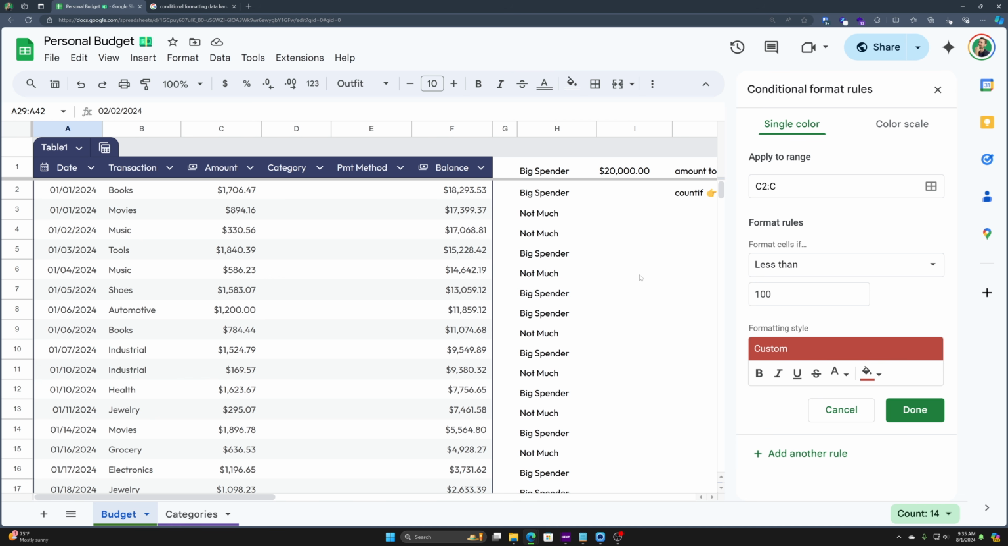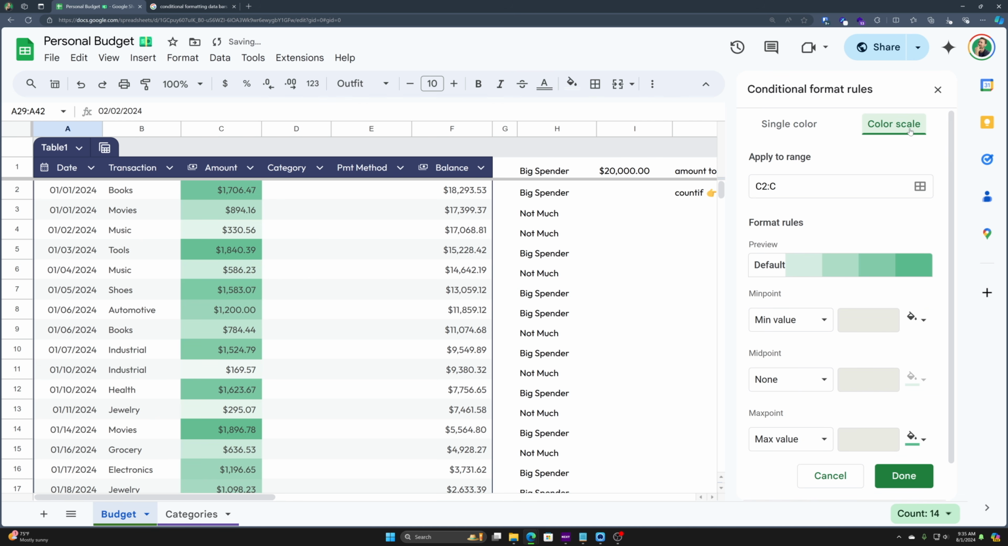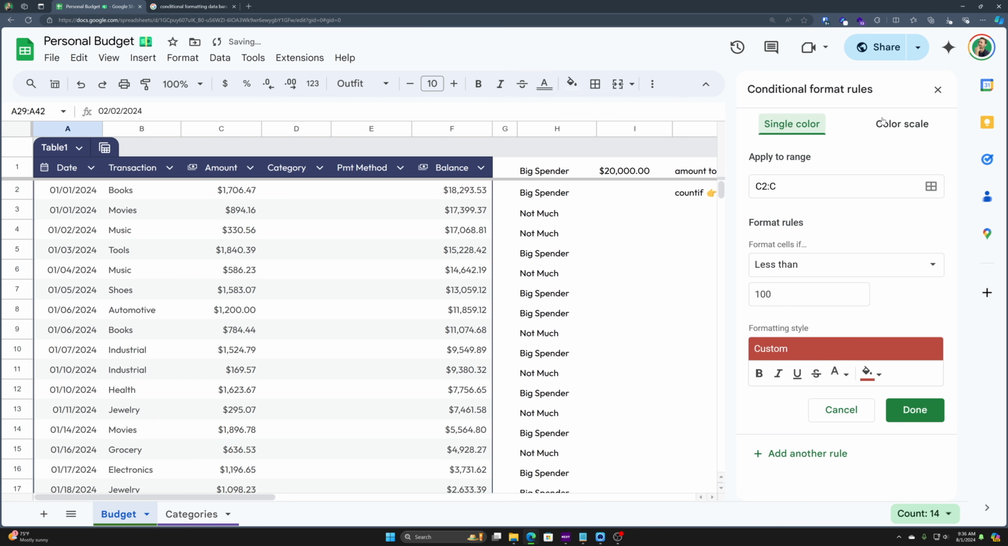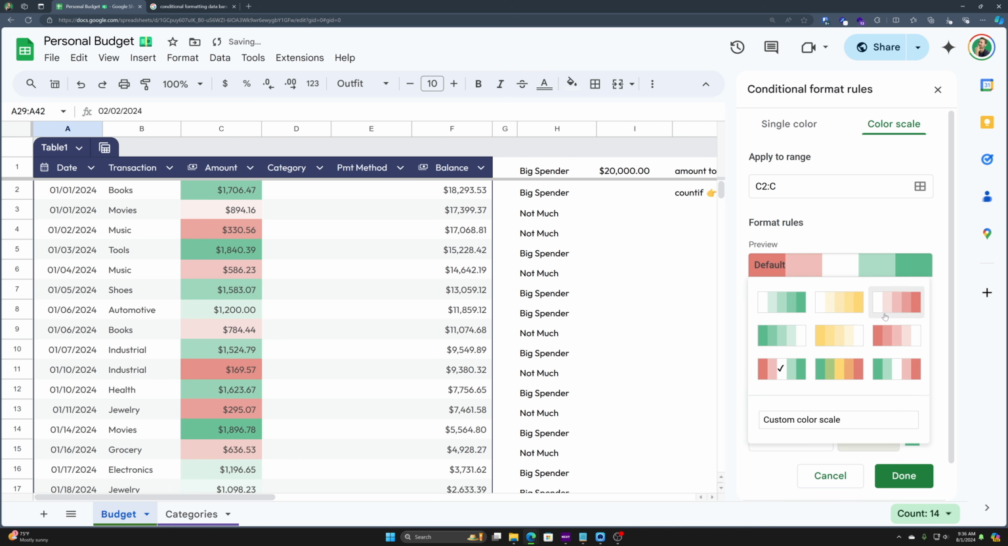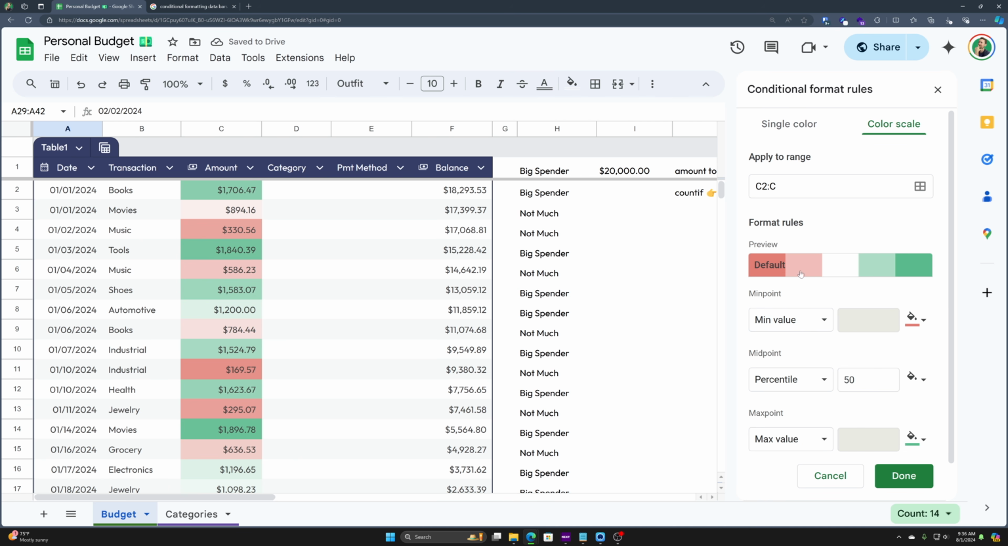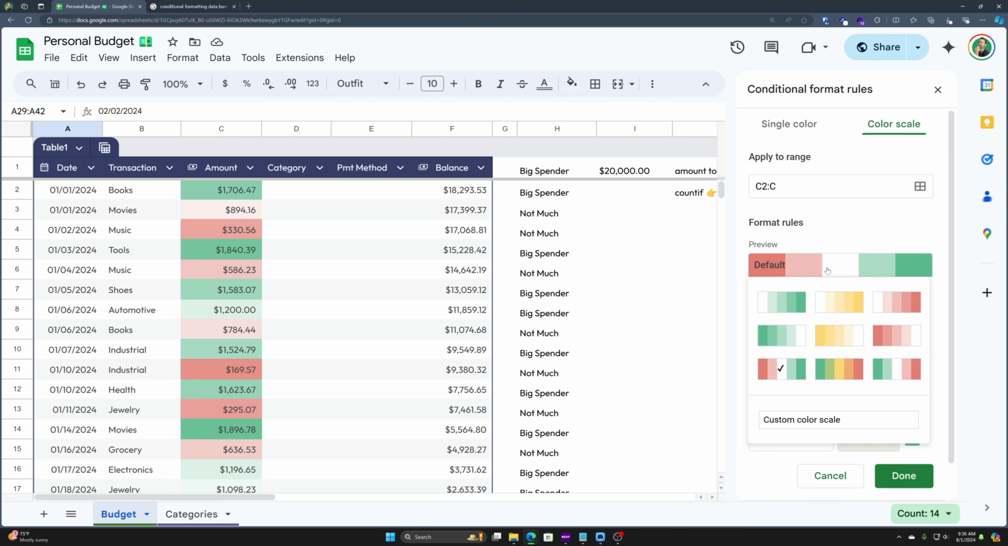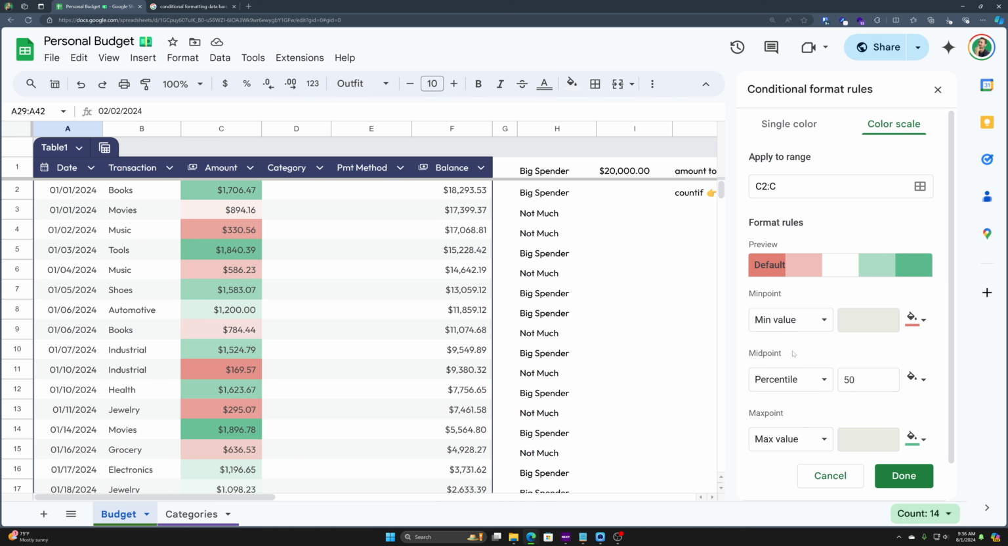Well, what if we wanted to do several things at once? That's where color scale comes into play. So now we have not a single color, but clicking here, we have a color scale. And it's got a default value. You can change it like red to green. You can use a custom color scale, whatever you want to do there. We're just going to leave it on this default one.